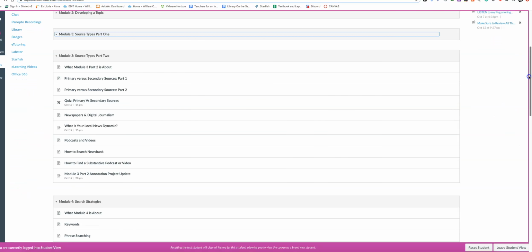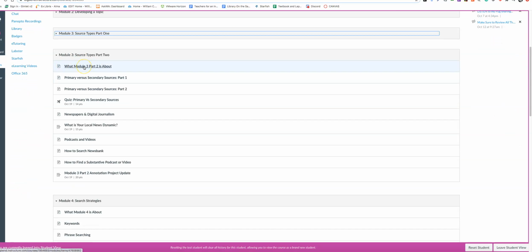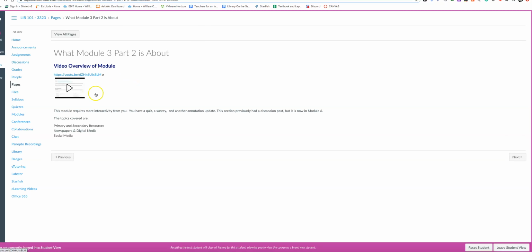So we're going to go here to Part 2. What is Module 3, Part 2 about? Well, primarily, we're going to be going over secondary sources and primary sources, with the emphasis probably on primary, as you'll probably be seeing that now or soon in some of your research homework from other courses. I'm going to talk about newspapers and digital media, but not to the degree I would love to. There are so many things out there about fake news. This is not going to be that particular talk.